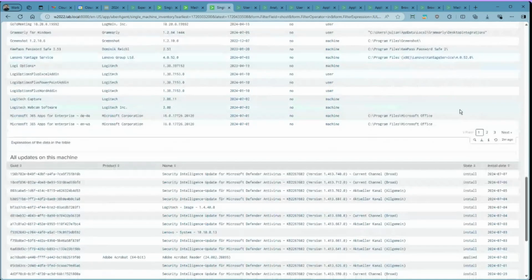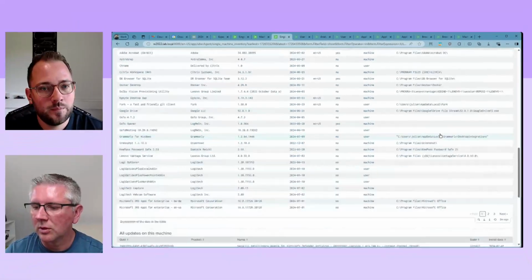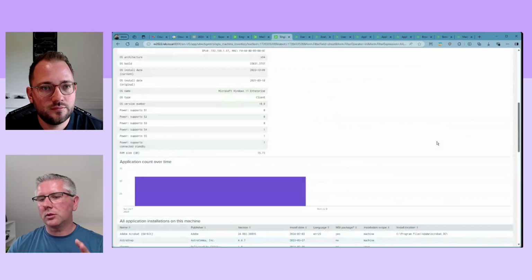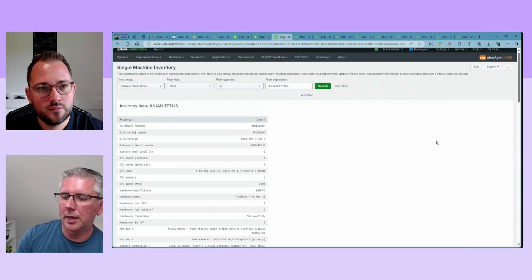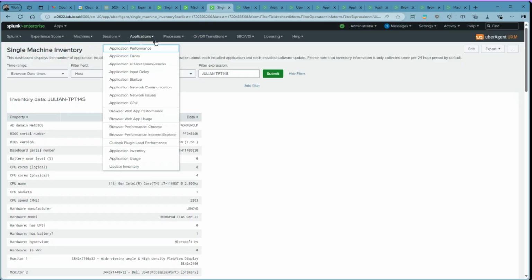When you scroll a little bit further, we can see all updates on this machine. So you can make sure that your machines are properly served with Windows updates, for example. That's really cool. And that's on an individual machine. If I wanted to look at the applications that are being deployed in my estate, is there another dashboard that would show me that? Yeah, sure.